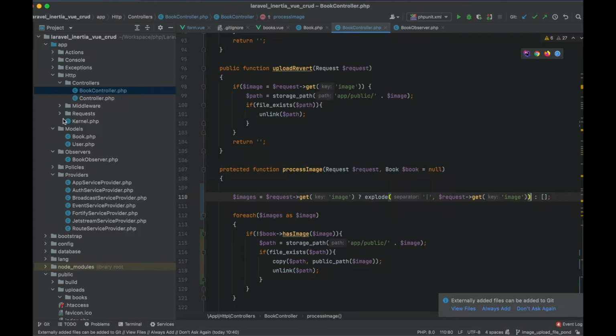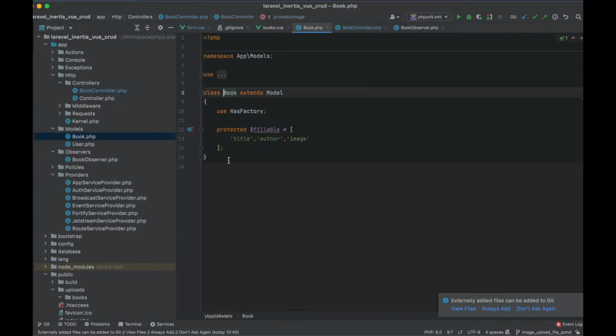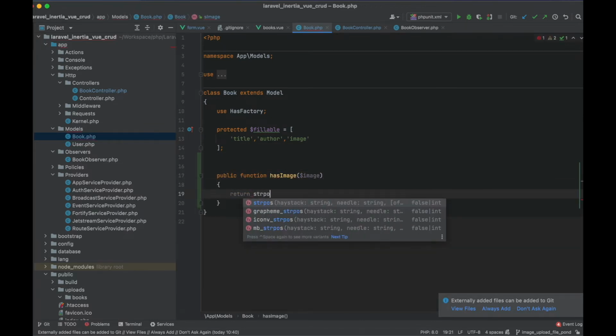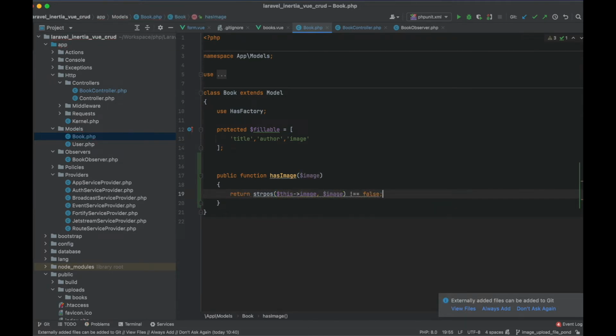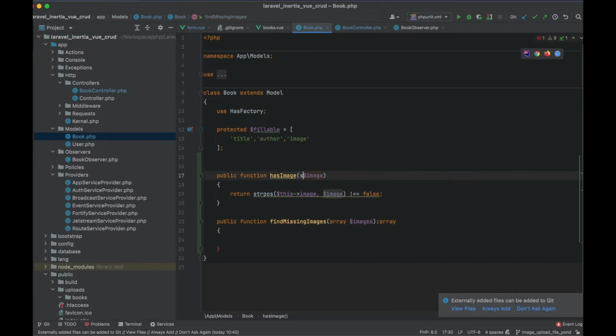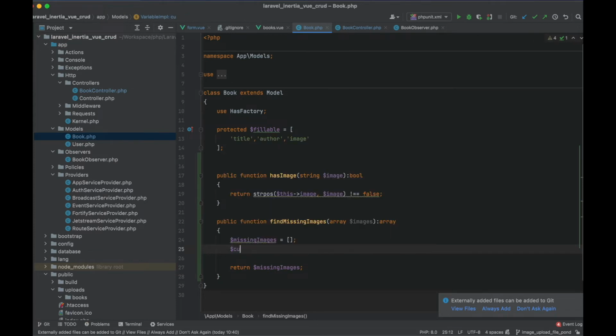Okay, now let's go to the book model and let's fix this little thing here. And now let's go to the book model and implement these two methods there. So the hasImage method will be very simple. Like this. And the findMissingImages method will be a bit more complex. Let's add some type hinting. So it will return an array.